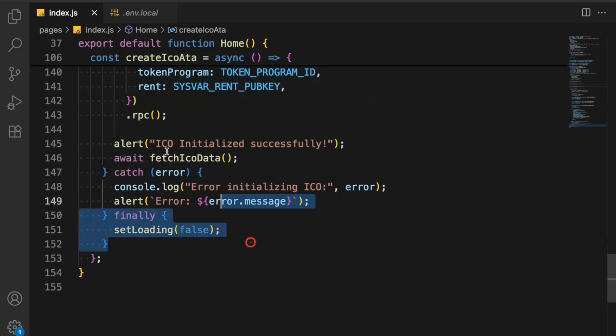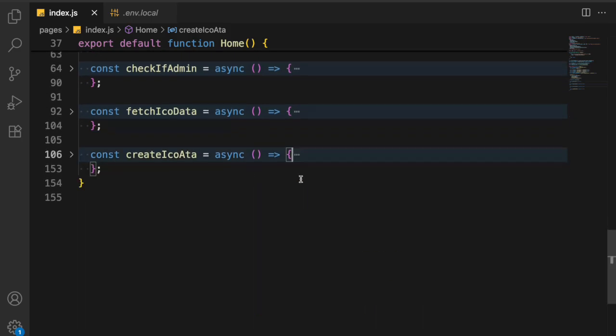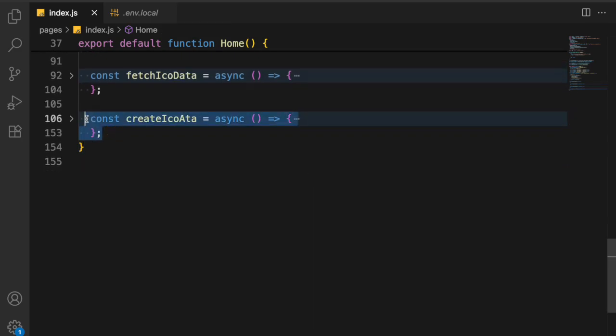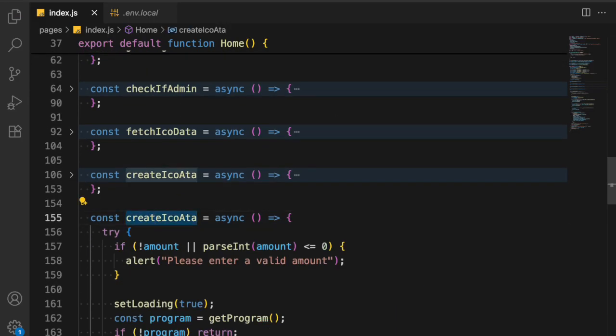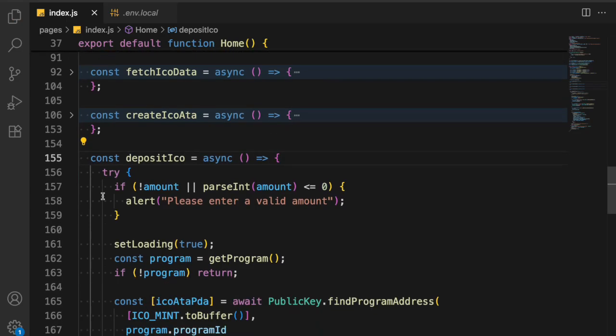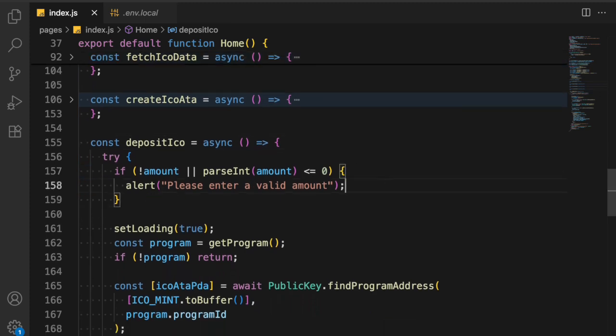Perfect. Looks good. Now close this one. Now we have to work on the next function which allows us to deposit the token. So we can simply copy that one and paste here and let's change this to deposit ICO. This function is only called by the admin and it will deposit the token in the contract. So this is fine. I can simply return it.